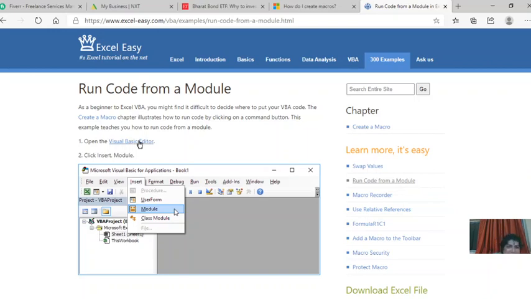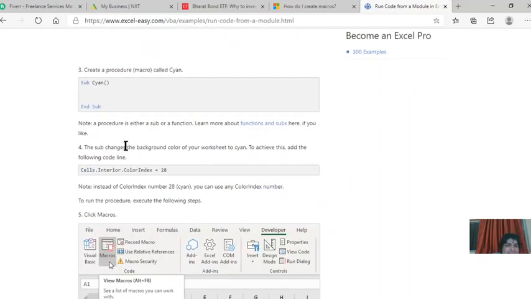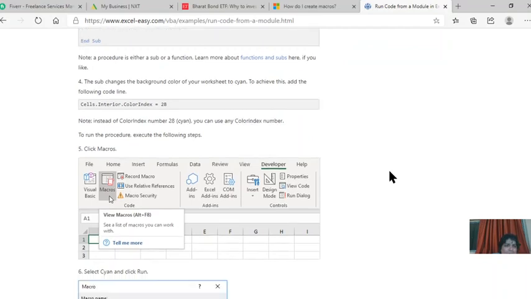Open the Visual Basic editor, click insert module. Okay, insert module, there is no problem in this. Create a procedure macro called Kyan. The procedure is still Kyan. The sub changes the background color of the worksheet of the Kyan. To achieve this, add the following code line.